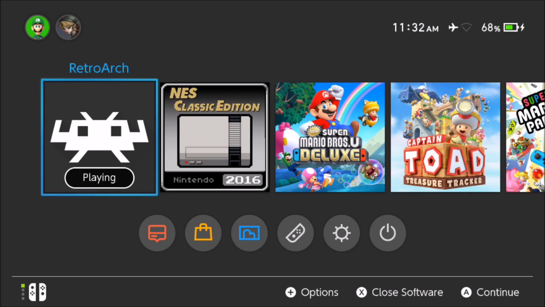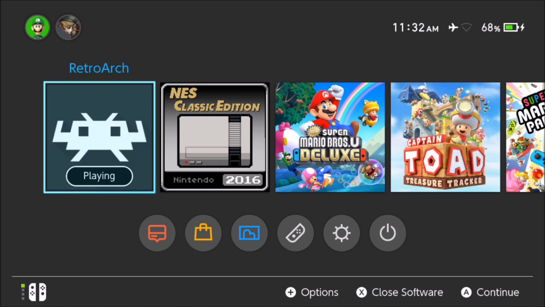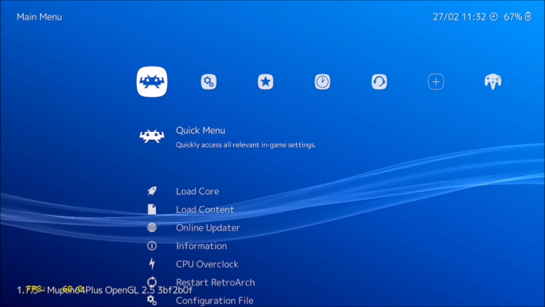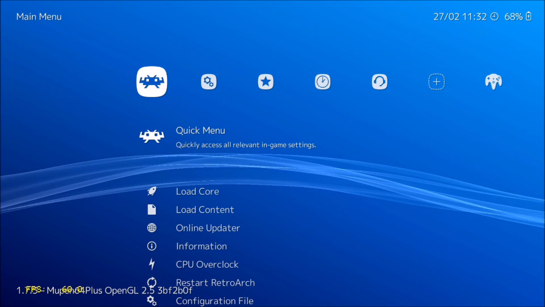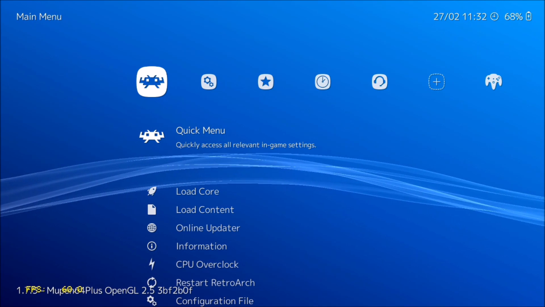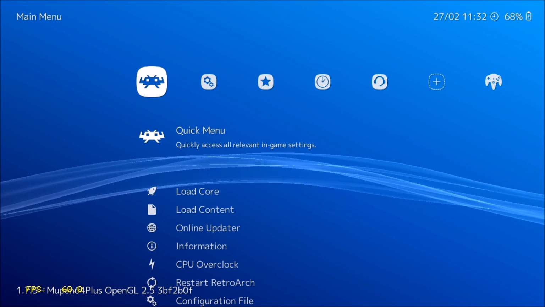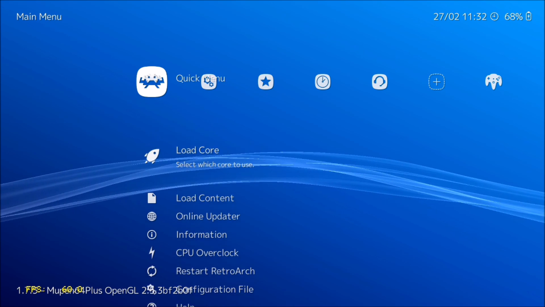So in order for this to work, you will need a homebrew-enabled Switch with Retroarch installed, along with the NSP Retroarch forwarder. And that NSP will allow you to launch Retroarch from the main menu like this, which also gives Retroarch more access to the RAM memory, which is needed to run the Mupen 64 Plus core. If you try to access Retroarch from the homebrew menu and then run the Mupen 64 Plus core, more than likely it's going to crash, because the apps inside the homebrew menu have limited RAM access.